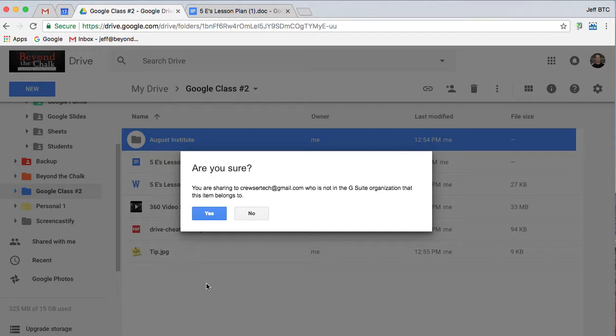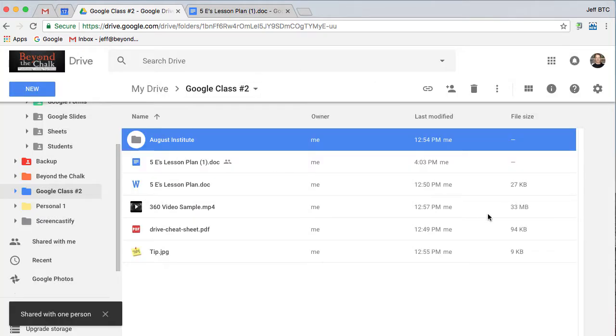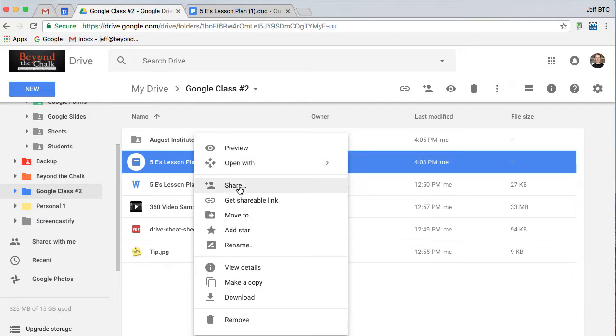So I click on send. That's going to again prompt me, are you sure you want to do this? I'm going to click on yes, and that's going to send that off. Now a couple other parts here that we can talk about in terms of sharing. One, if I just want to share it with somebody and I don't really know their email, they're not part of my domain, what I can do is come over here and say get a shareable link.